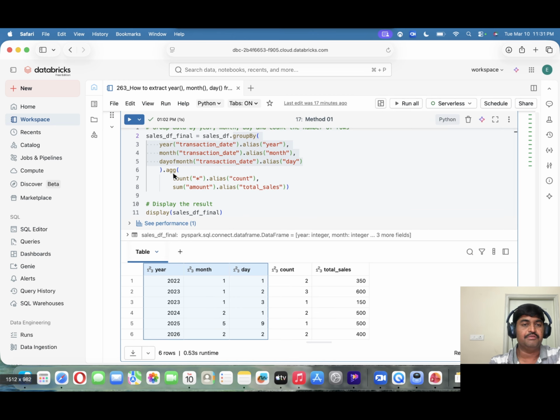Under aggregation, I am writing two lines of code. One is for count, and one is for sum. First I want to get the count, so I'm giving count star, and the alias name I gave is count. That means the column name is count. And the second one is sum of amount, and the alias is total_sales. So by using these three columns, I'm generating these two columns.